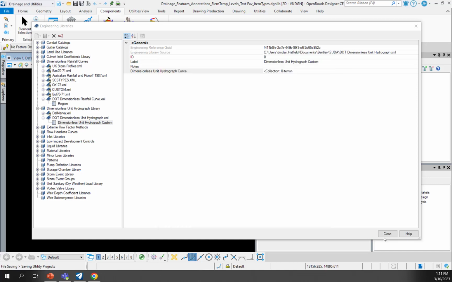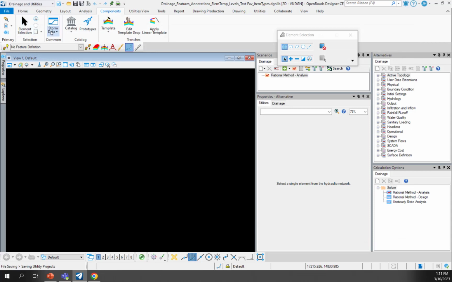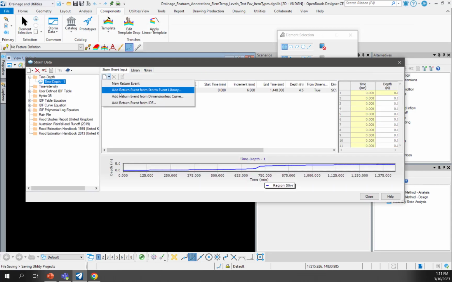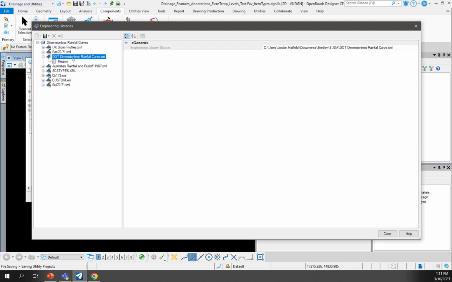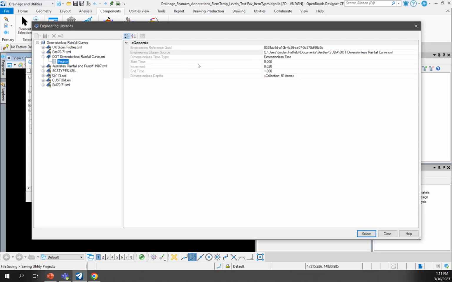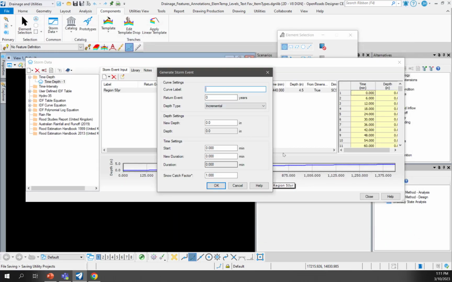Then once you've entered that into your engineering library, if you go back to your storm data, and then you open up from a dimensionless curve, then you're going to see what we had just created. So here's the dimensionless rainfall curve. You could select that, and then it would be the same process as before as you create your curve label, set your return event, your depth type, or what that depth is.